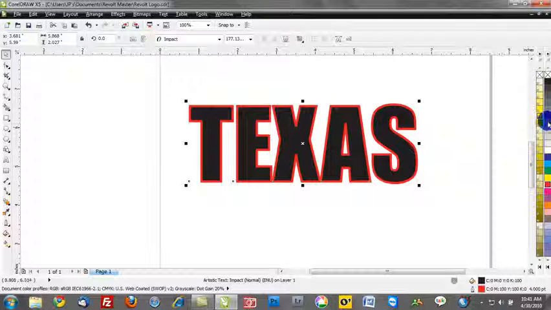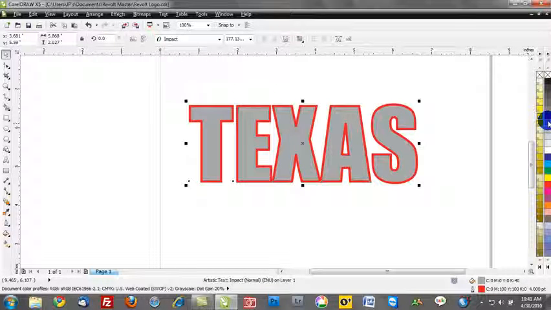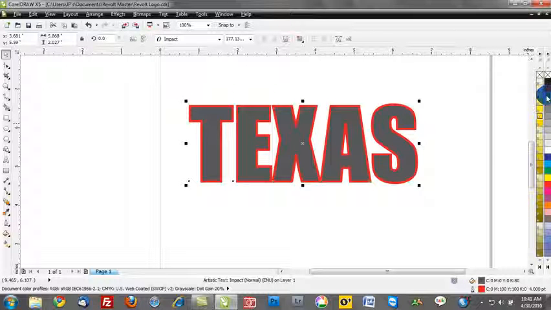So if you left mouse click, that will control the fill. So if I double click on a color, by left mouse clicking on a fill, it's going to change that color. If you right mouse click one time on a color, it's going to control the outline color.